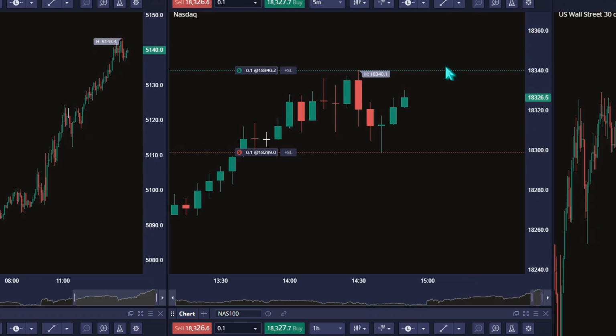So if price goes up, we get triggered here. Price goes down, we'll get triggered here. The only thing is if price goes up a little bit, we get triggered. If it comes back down, we get triggered and we're in 2 trades. The way to avoid that is we can set an OCO, or a one cancels the other.